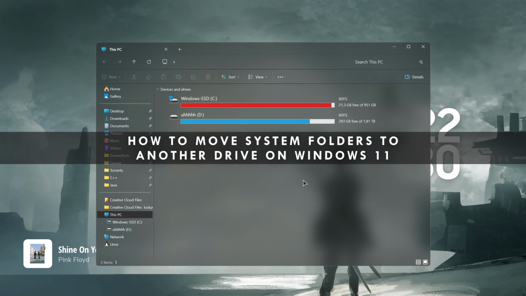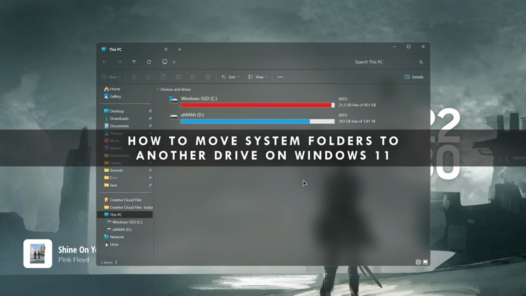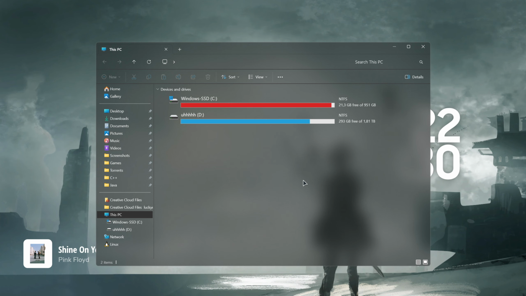Let's see how to move the system folders to another drive on Windows 11. First, it's a good idea to create a system restore point before you do this. The system folders include the desktop, downloads, documents, pictures, music, and videos folder. They're the folders you can see at the left pane of the File Explorer.